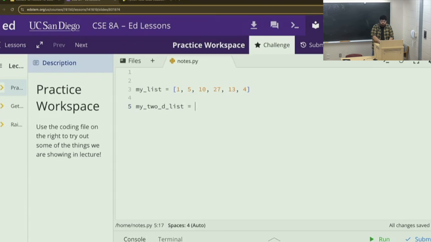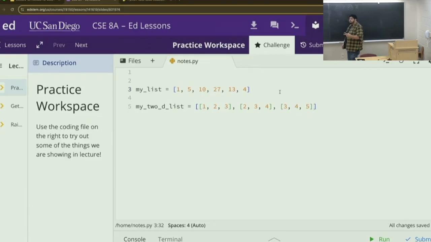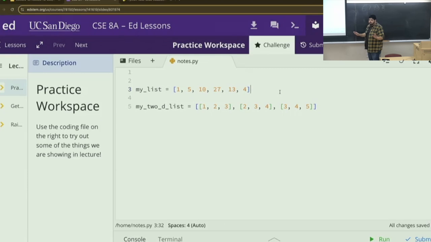What we can do now is my 2D list. What I can do is have a list, and the first thing in my list is going to be another list. And this could be 1, 2, 3. Then I could have another list, and in that list, I could have 2, 3, 4, and then I have another list, 3, 4, 5. A 2D list is just a list of lists, right?